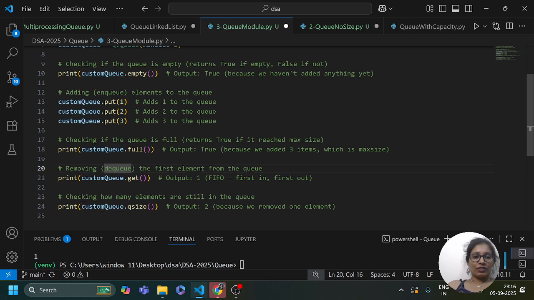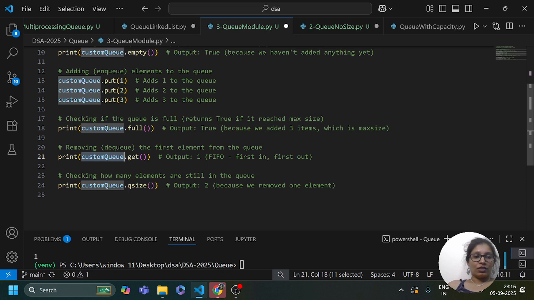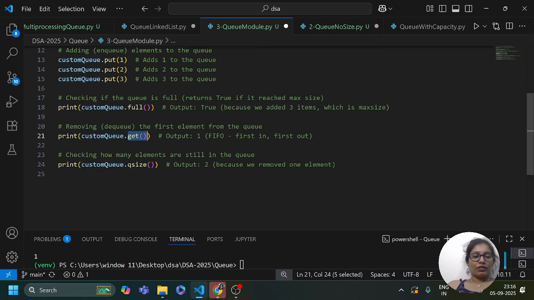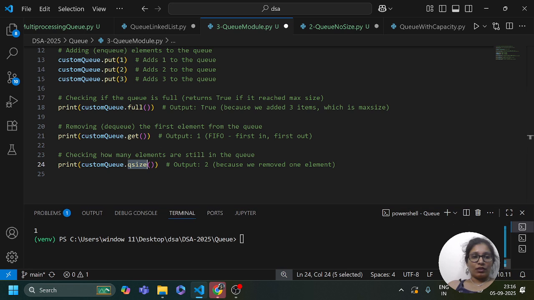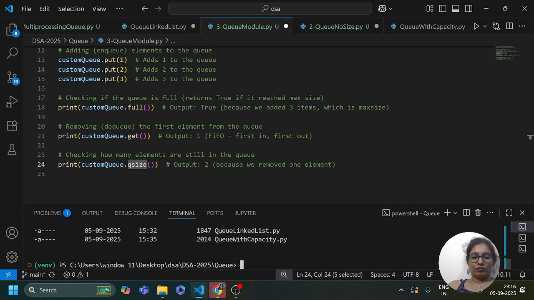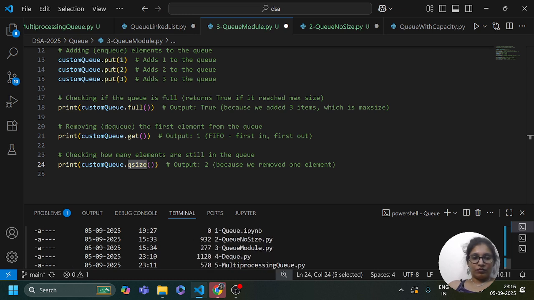Removing the first element from the queue: custom queue dot get, first in first out. Here we can remove the first element and check how many elements are still in the queue, so you can see the queue size. Now I am going to run this file number 3.